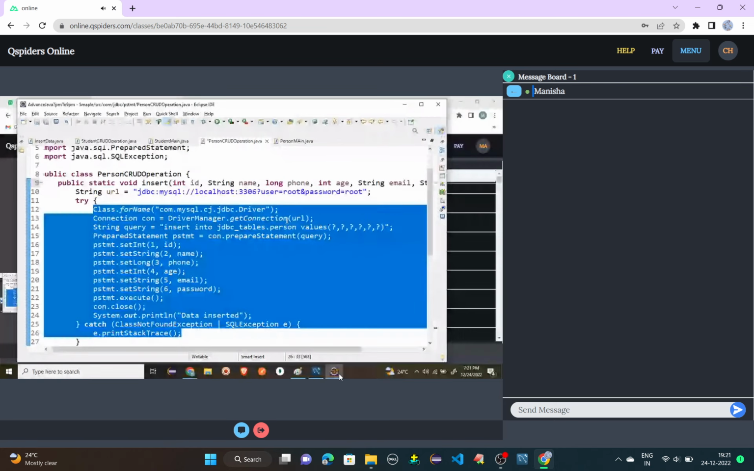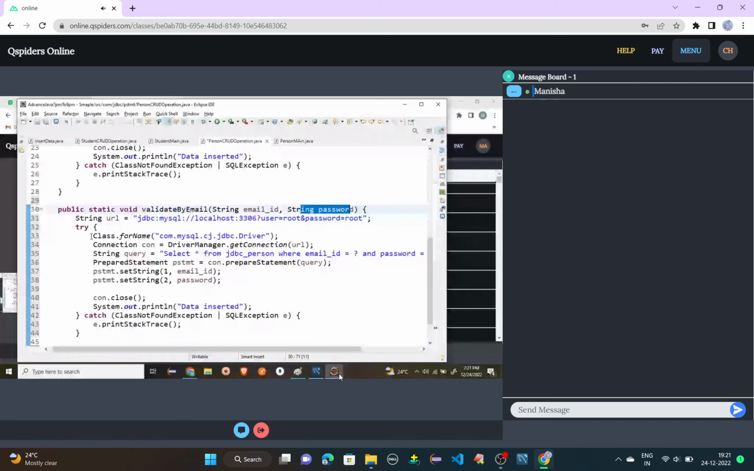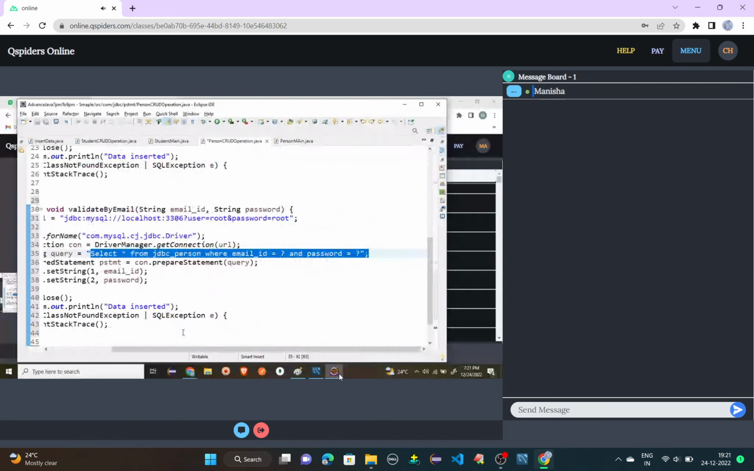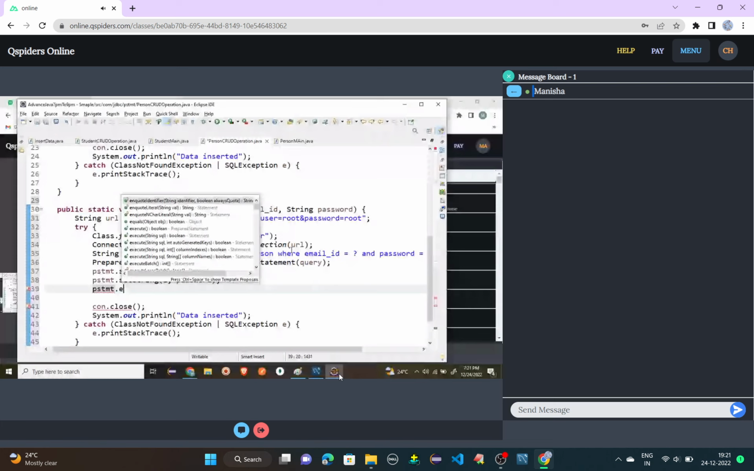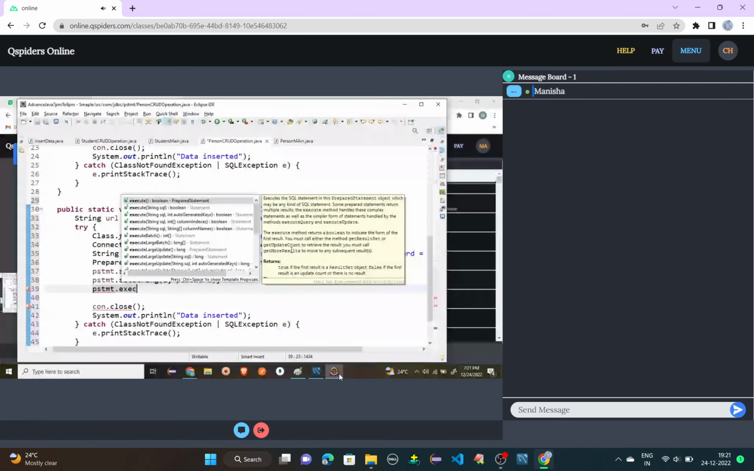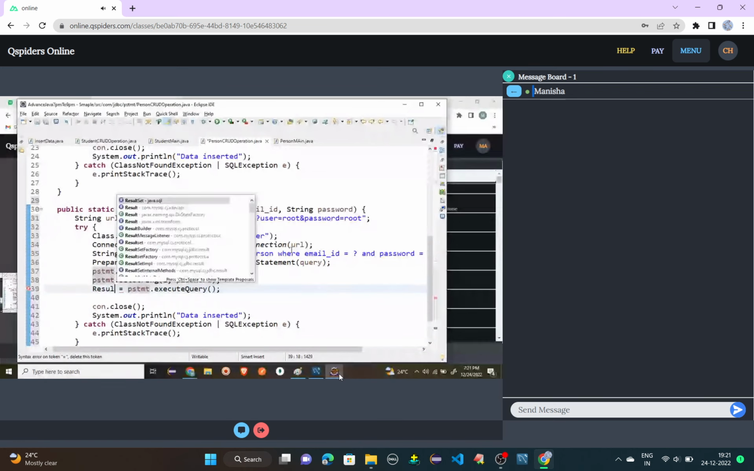Now we'll go to validate by email. I'm having string email ID, string password. Here I'm writing the query: select star from JDBC person where email ID is equal to question mark and password is equal to question mark. I'm making use of prepared statement, set string for the email and the password. Once after this I need to execute, so I'll write pstmt dot execute query. This will give me the result set, right?